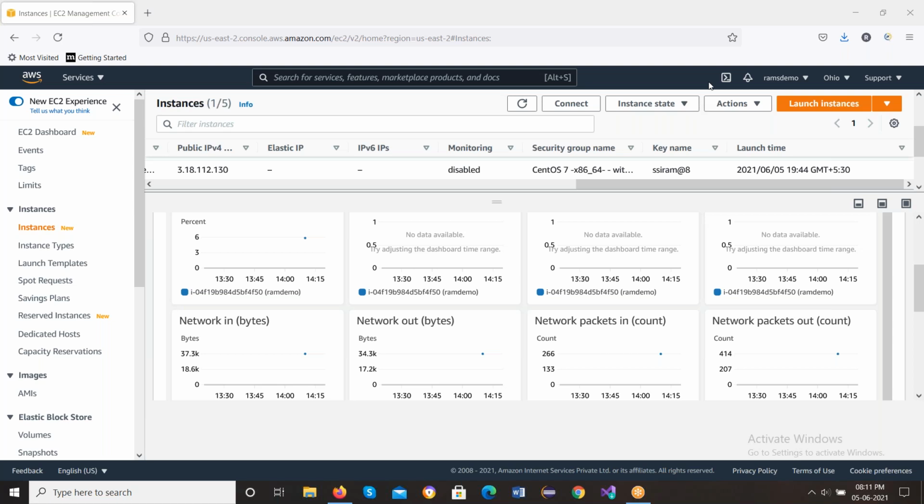So now to go inside our server, we require a PPK file. PPK refers to public private key, P for public, private, K for key. To go inside our server, we need a PPK file. We have our PEM file, which we downloaded from AWS while launching the server. We need to convert that PEM file into PPK. Then only can we go inside our server.